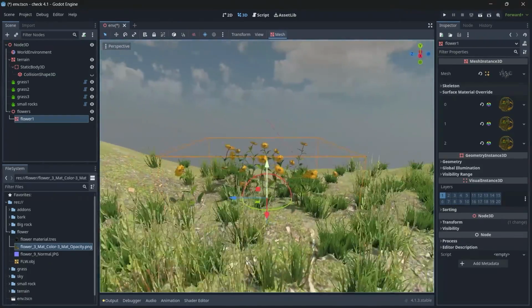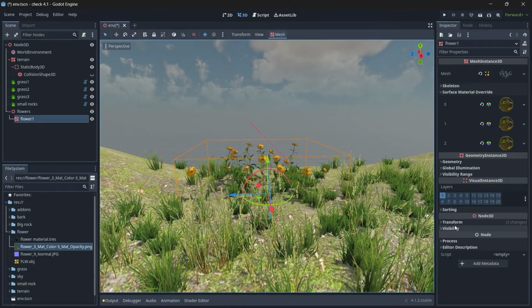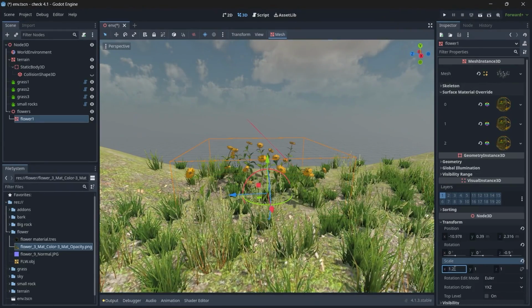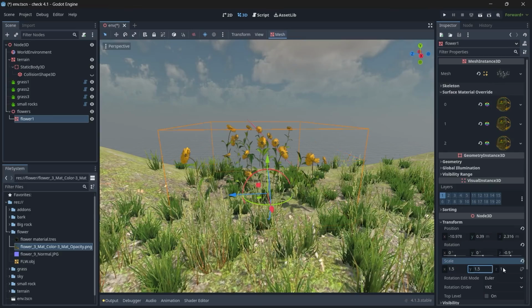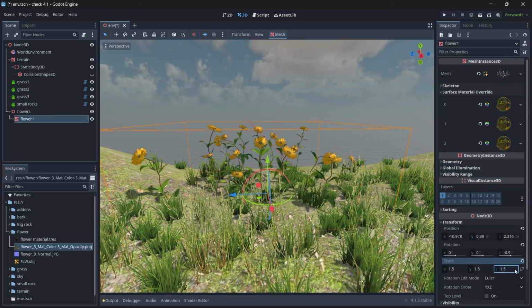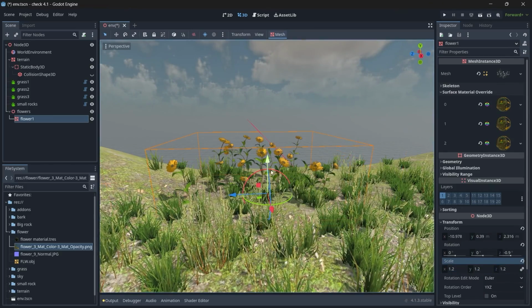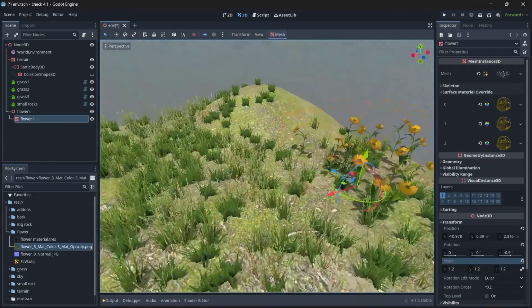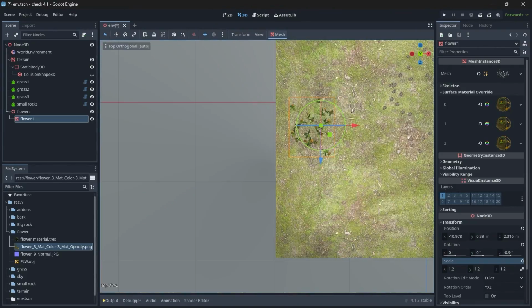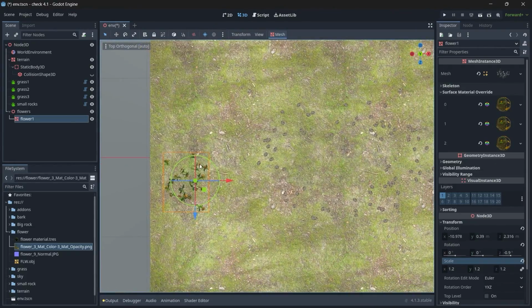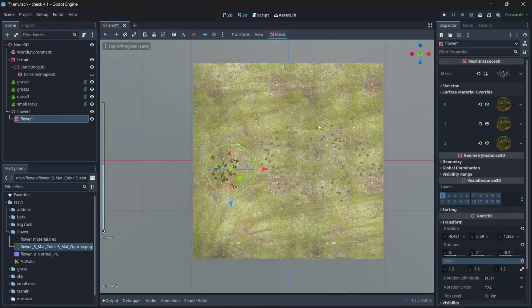I guess the size is a little low, so we can even increase the size. Right, I think 1.2 is good. So let's place the flowers now. You can press Ctrl D for duplication.